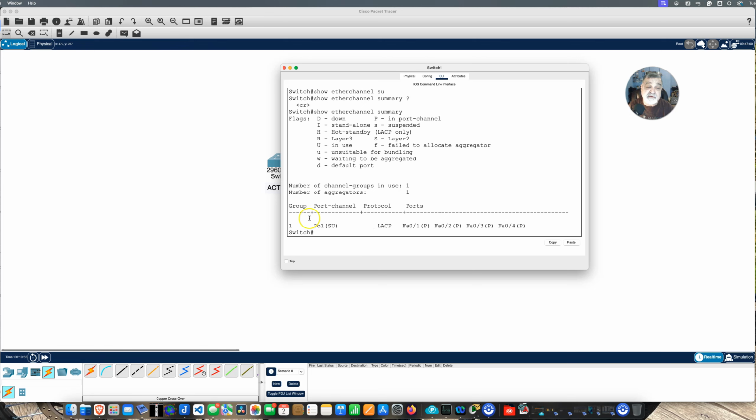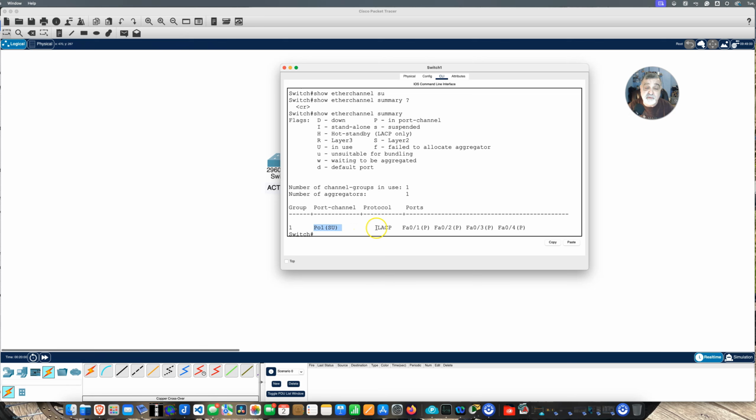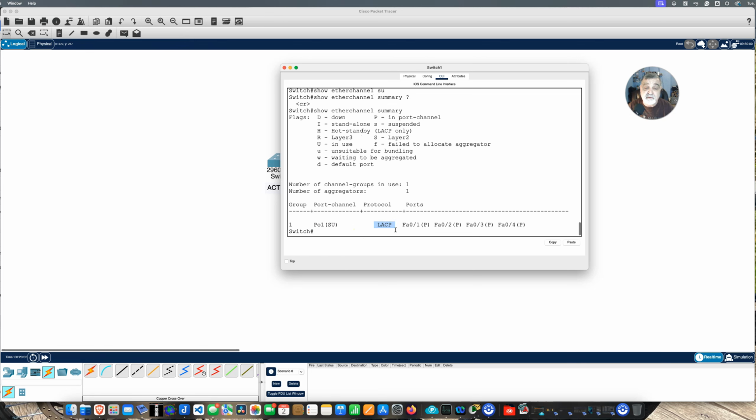Okay, and here's your summary. Here's your channel group as 1. This shows you it's done correctly. There's your pool, there's your protocol, LACP. And there is the bonding, the 4 ports that we just used.